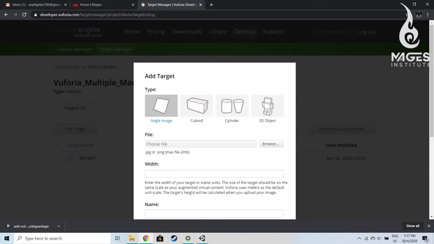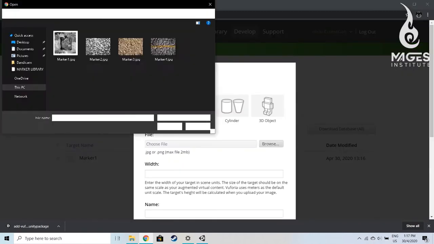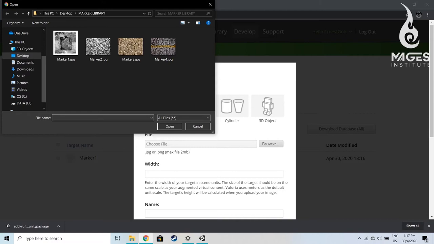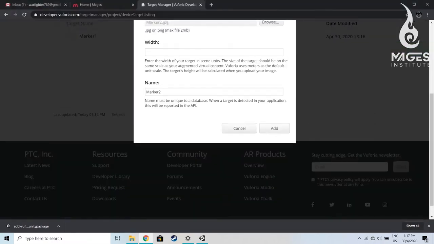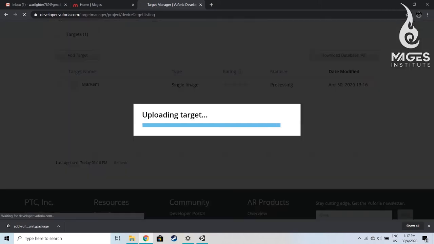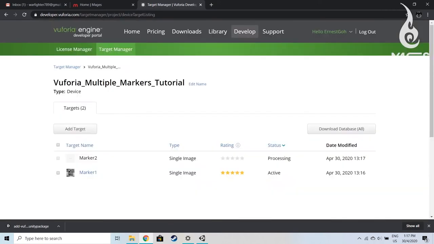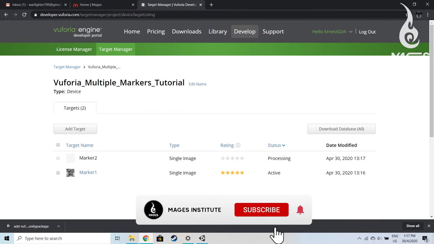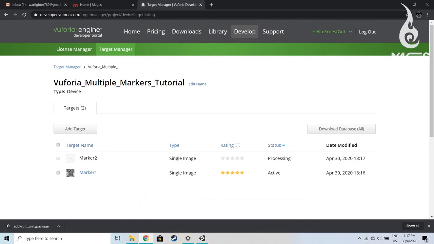So right now we'll be adding a second marker. So click on browse, choose marker 2 for example, set the width to 3 or anything you like and click add. So you'll notice that there's a star rating for each of the markers. So you should preferably try and choose it at 5 stars or 4 stars, but nothing less than that for the most optimal AR experience.